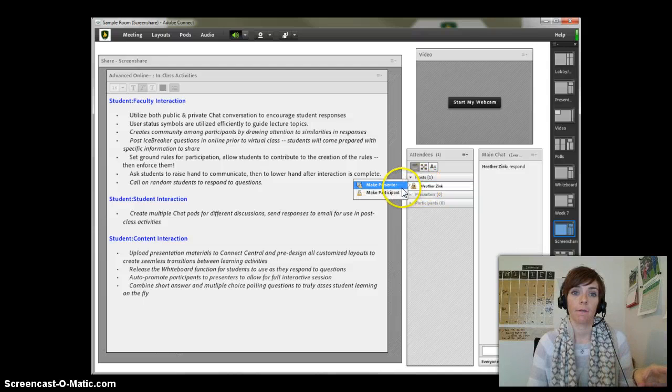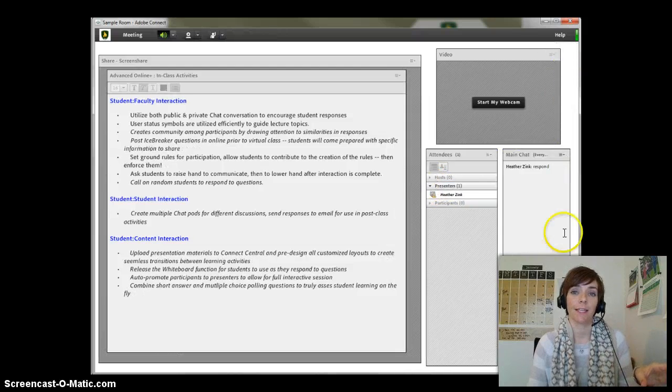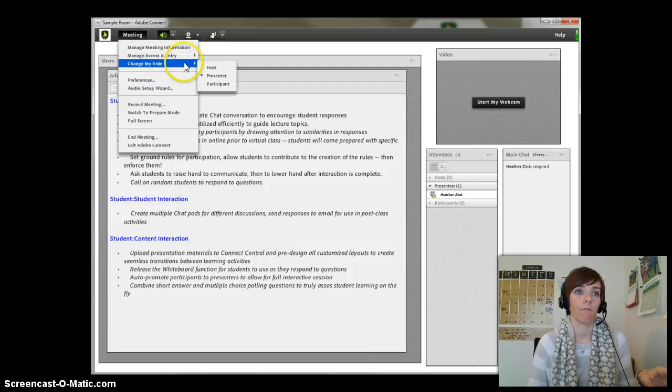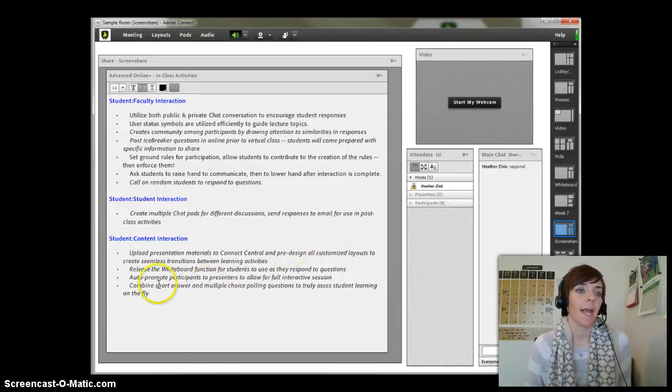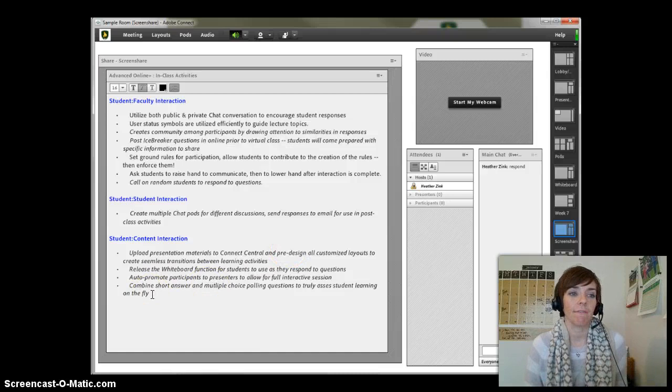Okay, I'm going to make myself a presenter so you can see that the layout bar went away. They can just interact on this screen. All right, and then I can go up and make myself host. Did you know you could do that too? You can change your own meeting role so you can see what it looks like as a student or a presenter. Pretty slick, right?